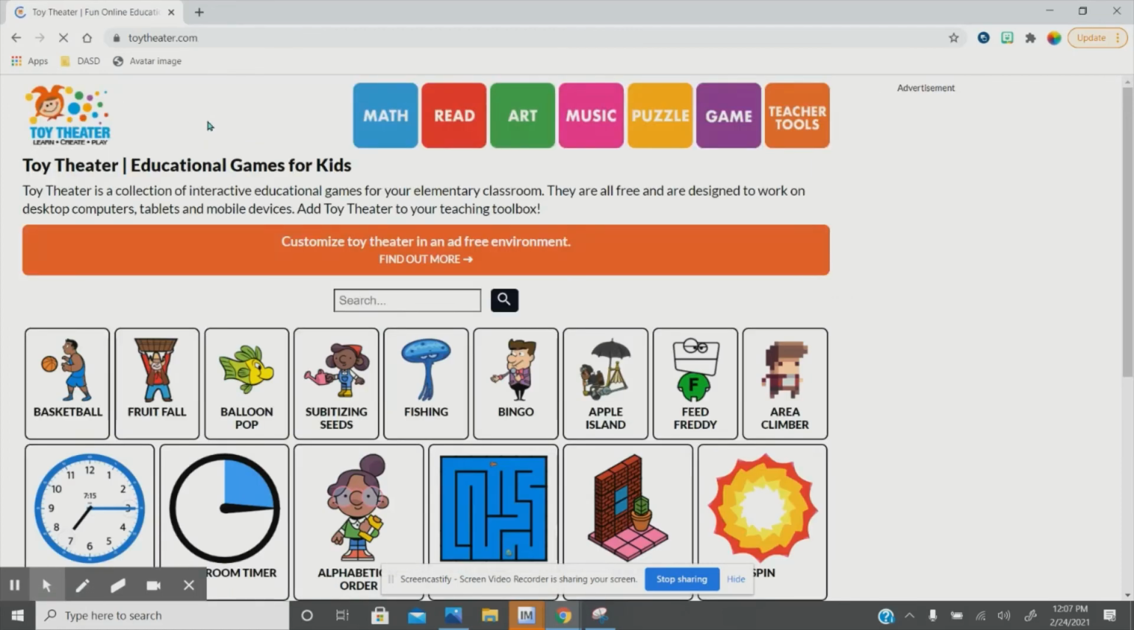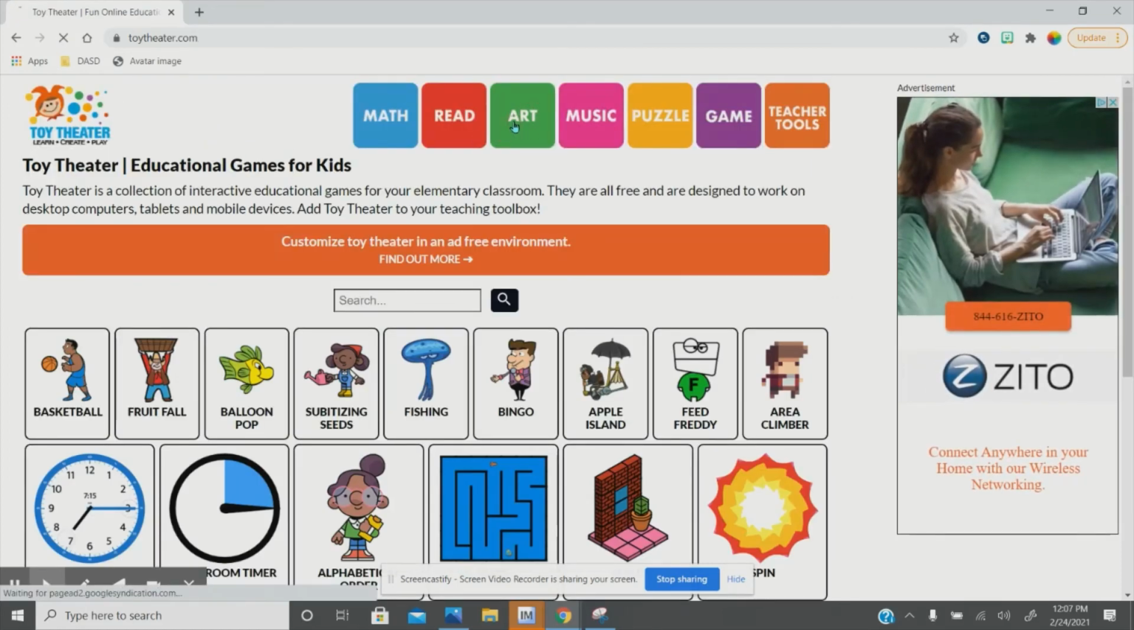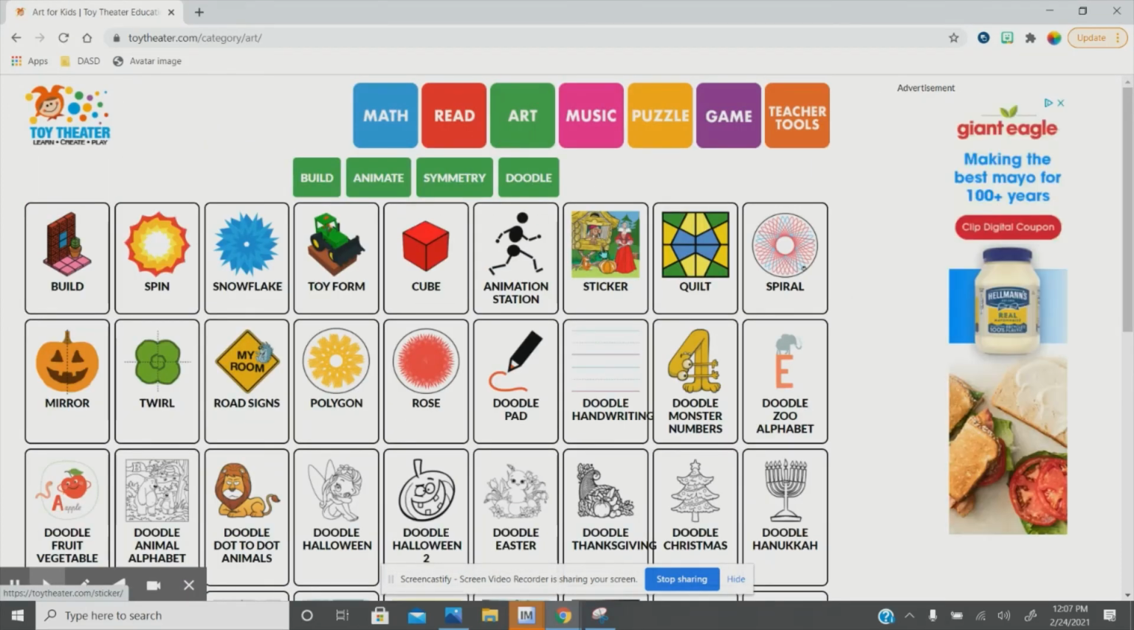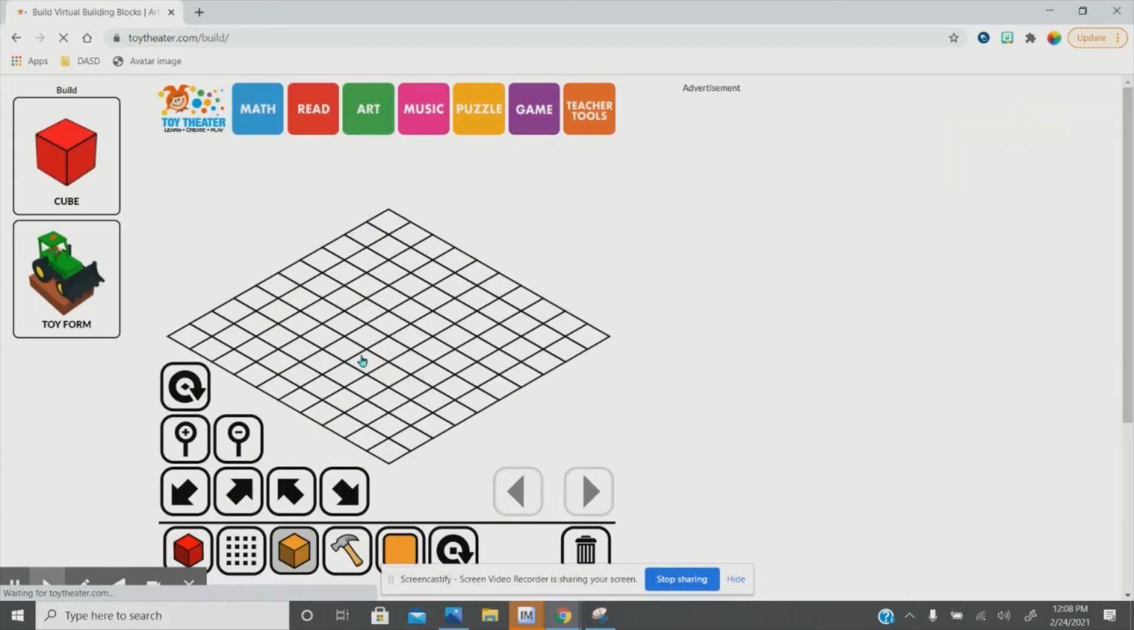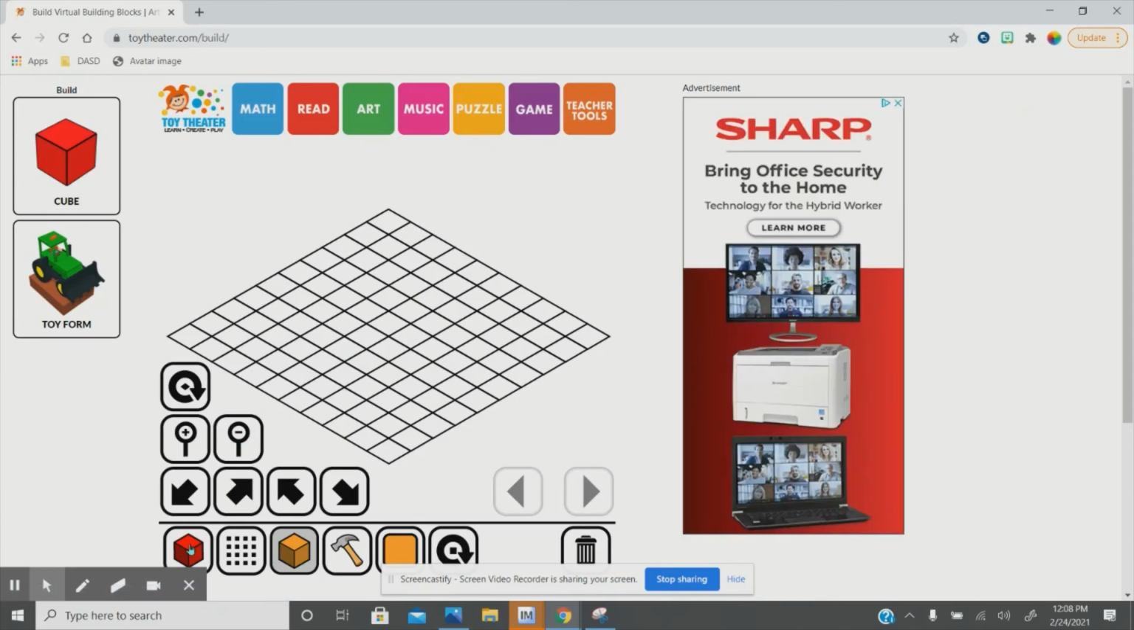Again, it's called Toy Theater. It's in the art section. Start out with stickers and then move on to Animation Station. If you get bored with those two, there's so many other things you can play around with. My favorite, or not my favorite, but one of my favorites is Build. Basically, you can click around in there and add all kinds of things.